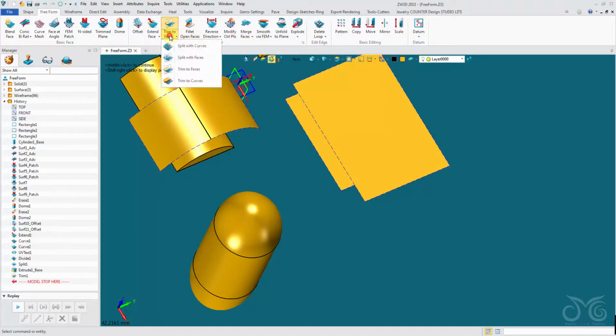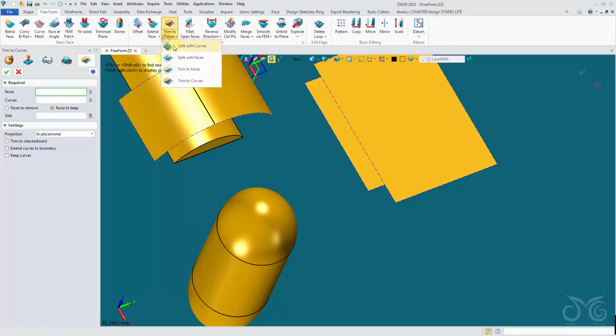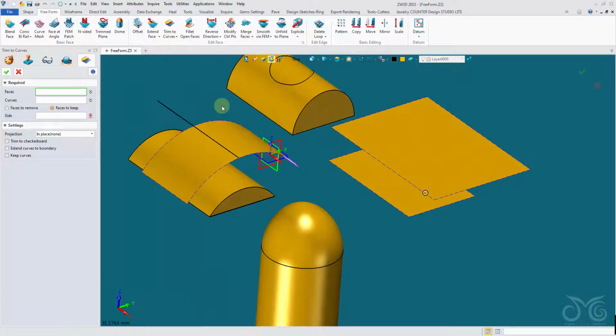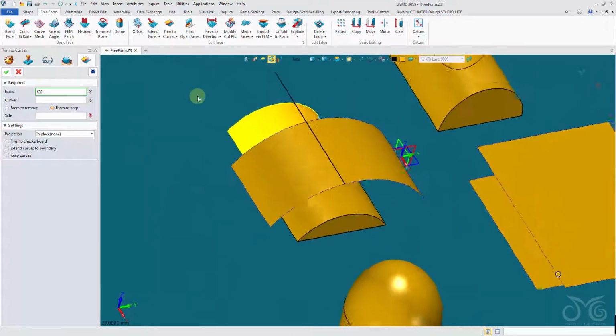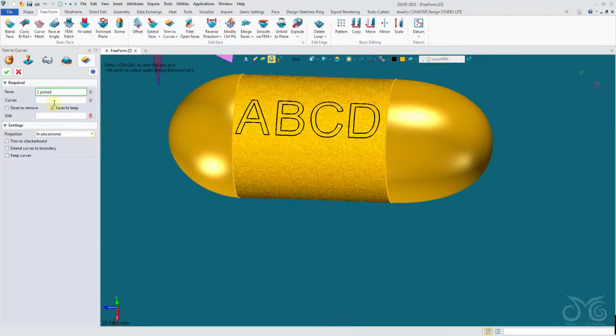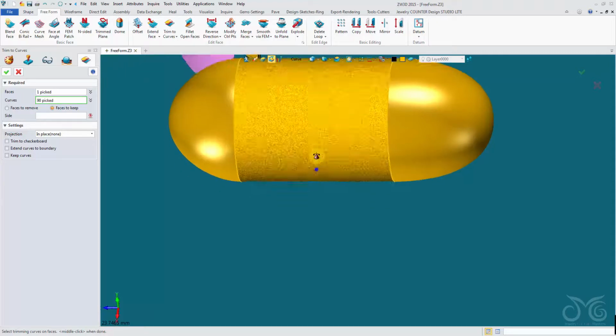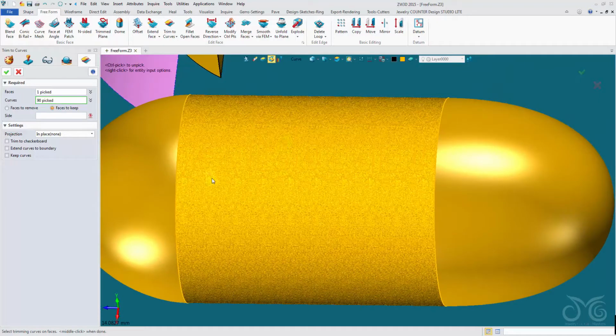Okay, finally in this group we have trim to curves. Okay, so again this is like our split with curves, except we'll be trimming to our curves. Okay, so let's play around with our text. Pick the face, pick our curves, doing a chain pick. Okay, it's a bit difficult to see them now. I can see them just about.